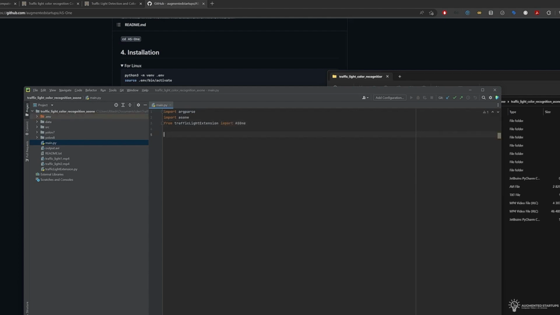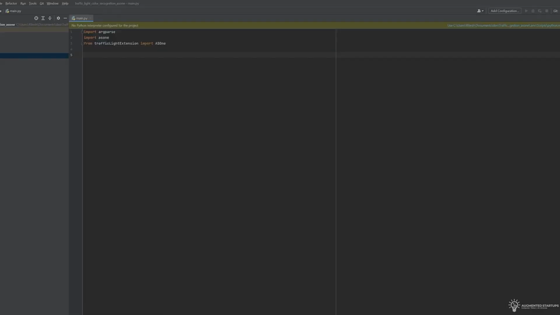So this traffic light extension will have all of the libraries required for us to perform color recognition. Okay, so now we need to define the main function. So we're going to say def main and we're going to input our arguments, so we're going to say args. Now what we're going to do is initialize the AS1 object so that we can select our object detection and tracking algorithms as well as the weights and whether we want to use GPU or CPU.